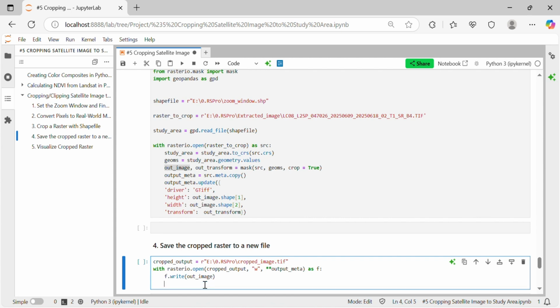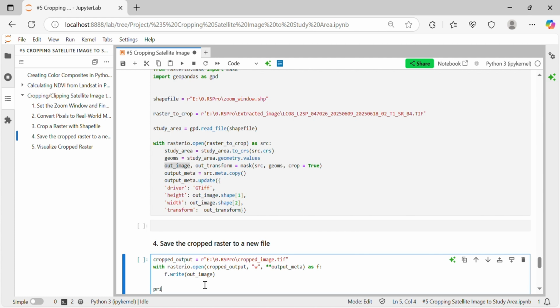Alright, we're almost there, and finally we just want to print it out. We'll do print, cropped image saved as, we want to save it as this right here, the cropped output.